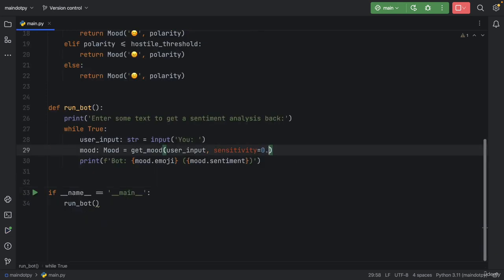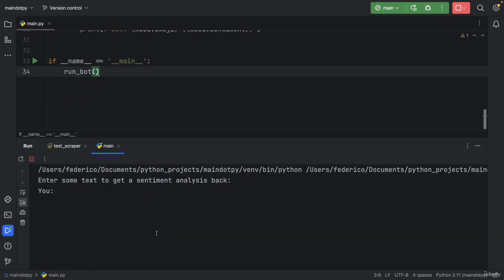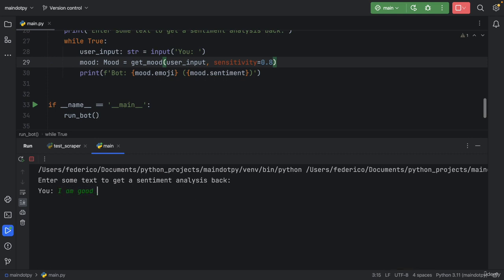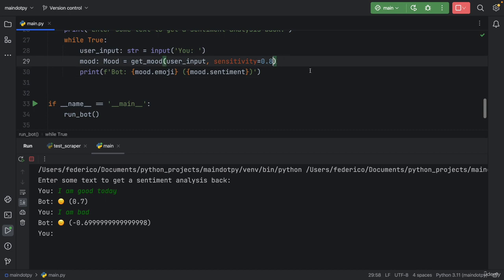Also, if we put a higher value for the sensitivity, you're going to notice that the bot is going to give you neutral more times. So I am good today. It's still going to cut it. So let's actually raise that to 0.8. We can type that again. I am good today. And it's going to rate that as neutral because it has to be above or equal to 0.8 to return happy. Or if you want to say something such as I am bad, it also has to be below negative 0.8 to actually register as a negative sentiment. So depending on how sensitive you want it, 0.1 being super sensitive and 0.9 being extremely insensitive, that's up to you.